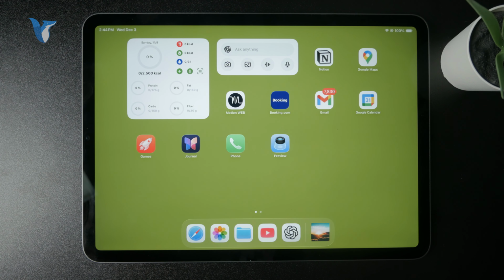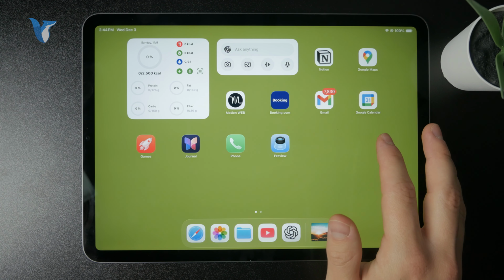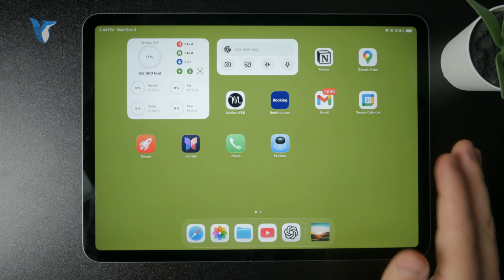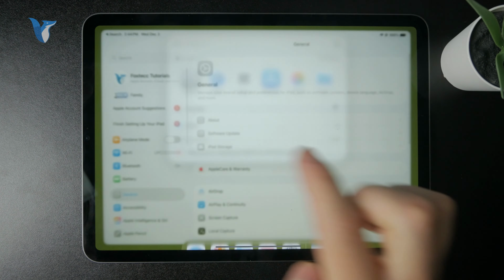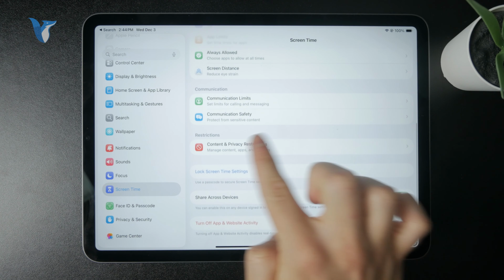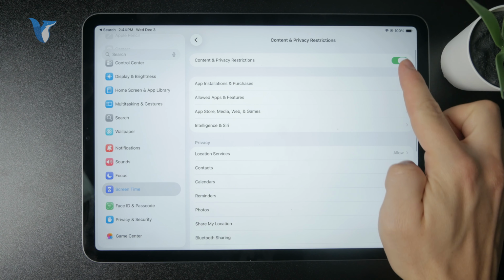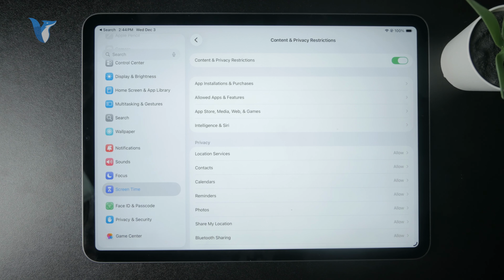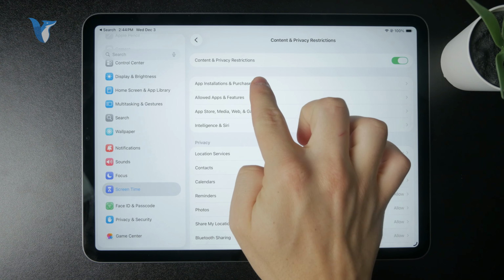The first way to limit some functions or get different access levels is by utilizing the restrictions. You can open up your settings, go to the Screen Time section, and there is the Content and Privacy Restrictions. This allows you to set up some filtering as well as not allow some other options. For example, you can decide that installing apps is simply not allowed. So you do it like that.